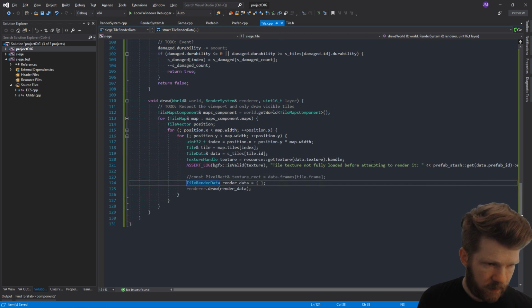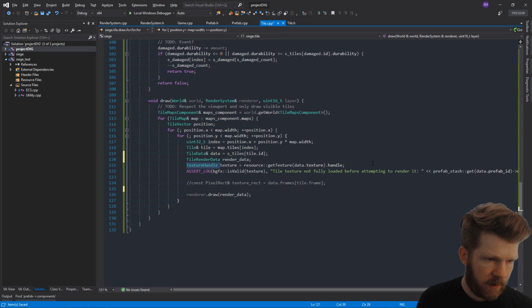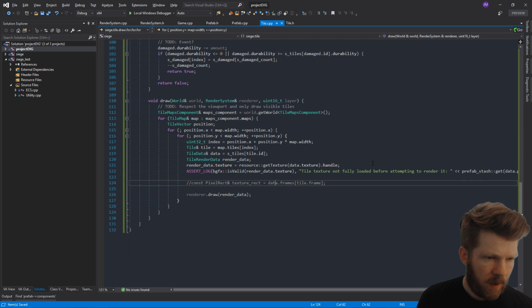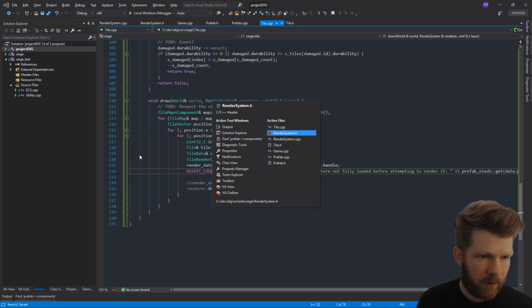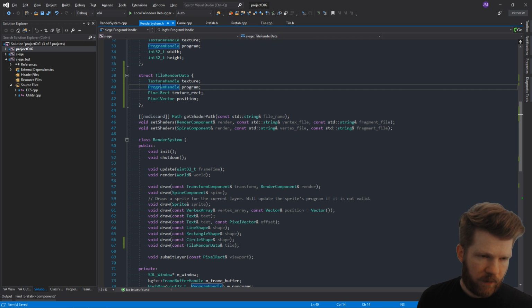What's the texture? Okay, well, if we're going to do this with no branches, then we can just set this up here and say, hey, this is our render data texture. Then we also need to get our program. Here we'll say render data texture rect. And we do need to figure out how we're going to do that. Let's go change the program. So the program's the shader program. Basically that's the vertex shader and the fragment shader combined.